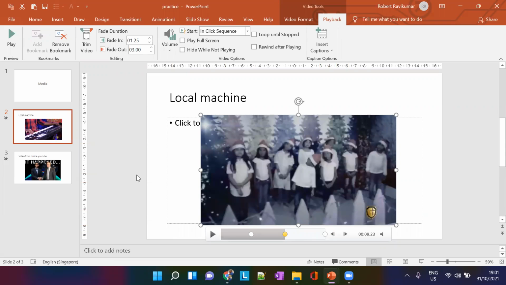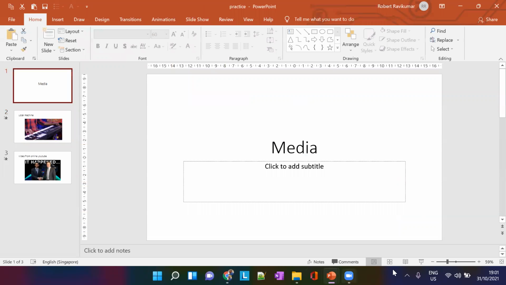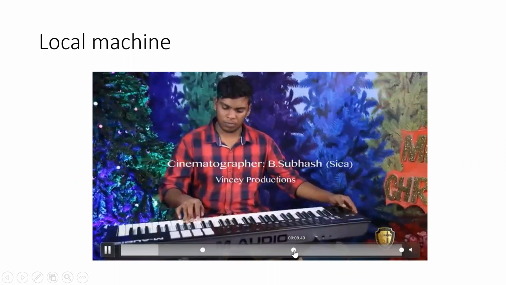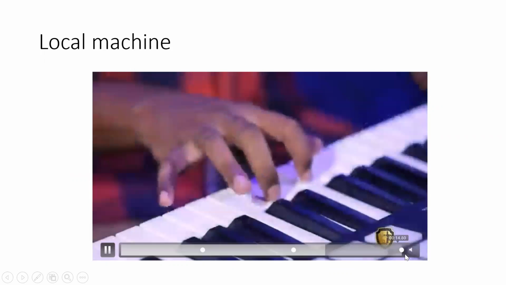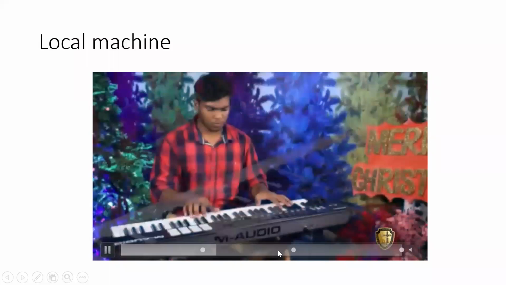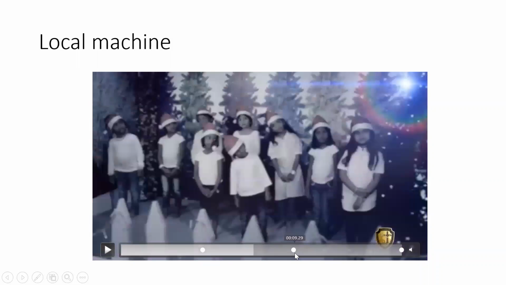Let's see an example of how the bookmark works in the slideshow. Now you can see the bookmarks present here. When you start playing the video, you can just go to a bookmark and click it, and it will go directly to that place. So this is how you add bookmarks.